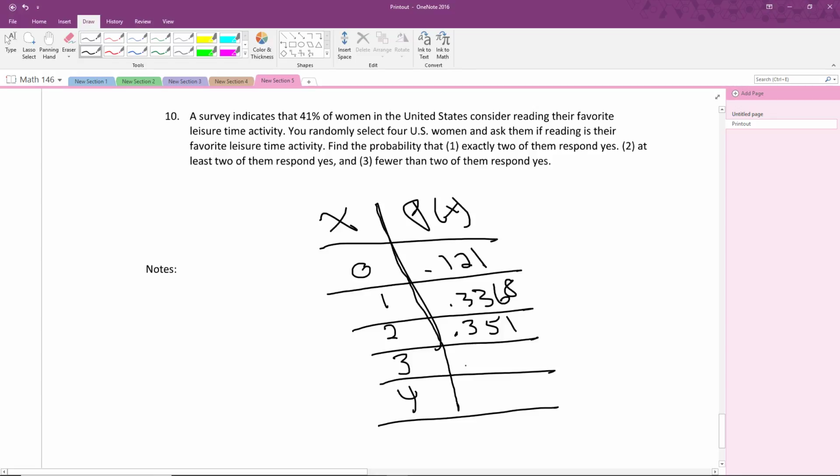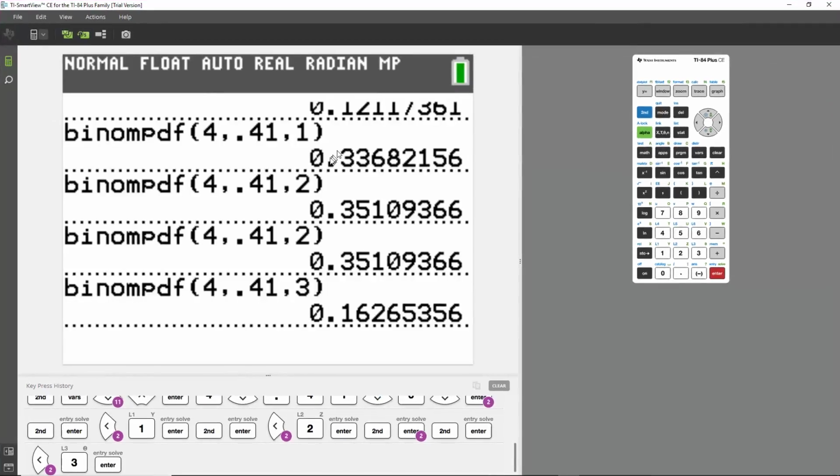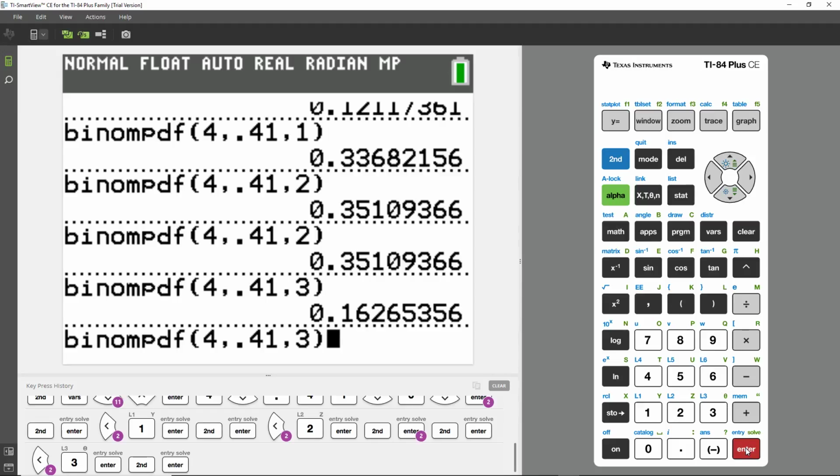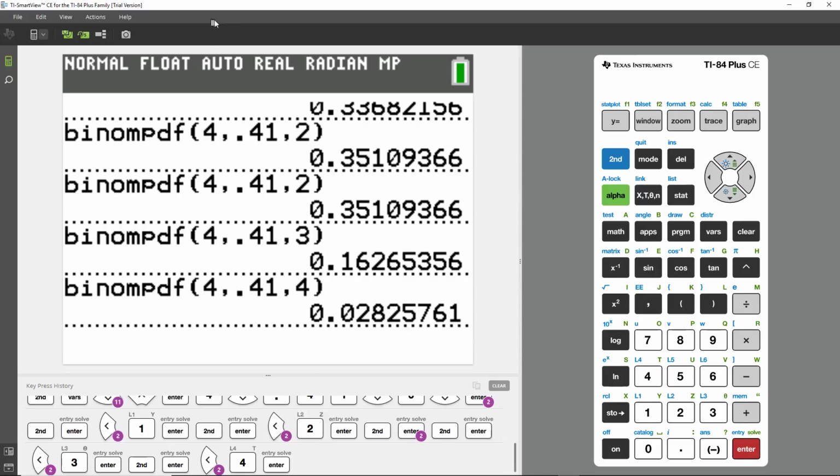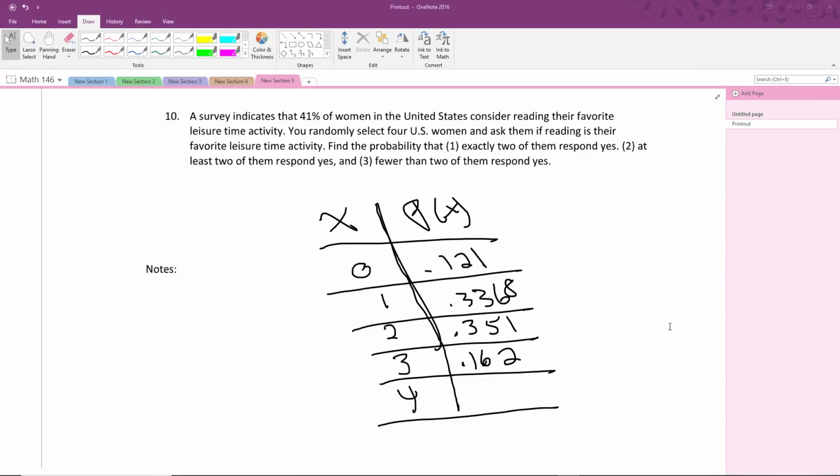For exactly 3, I got 0.162. Now the fourth one, I could figure it out because I know that all of them will add up to one whole, and I can subtract from there. But I'm actually going to do it in the calculator. So I'm going to just do a second entry, and then put exactly 4. 0.028. So the chances that all 4 of them in my group read as their favorite hobby would be 0.028. So there it is. That's my complete binomial distribution table.